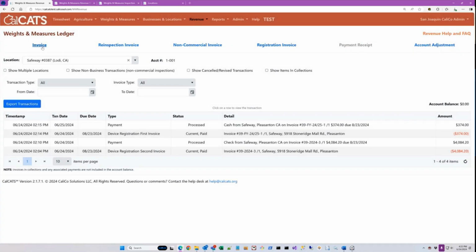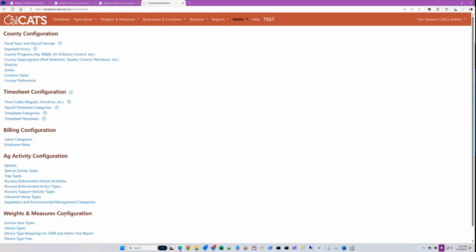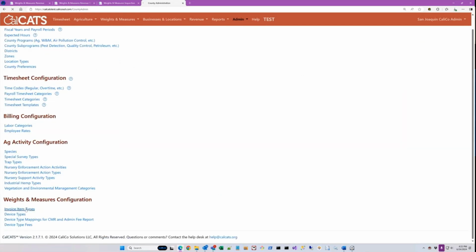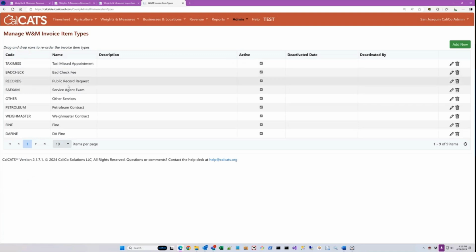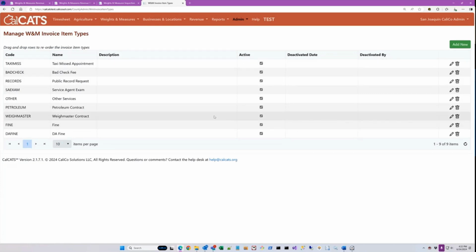The list of invoice items that we saw there was that one configuration I skipped over. So if you recall, I said I would come back to the invoice item types. We have kind of a generic list that you'll start out with, but you can manage this list. So you can put any line items that you want to be able to charge in your miscellaneous invoices into this list, and then they'll be available on that miscellaneous invoice form.